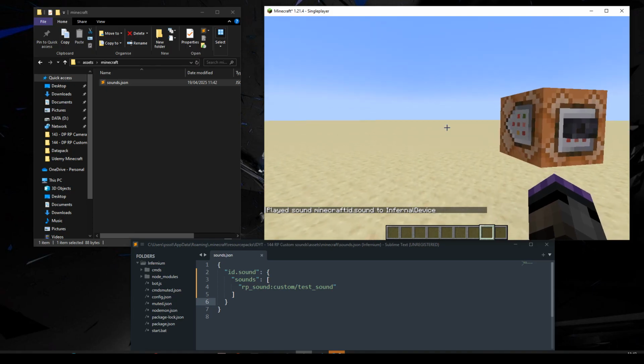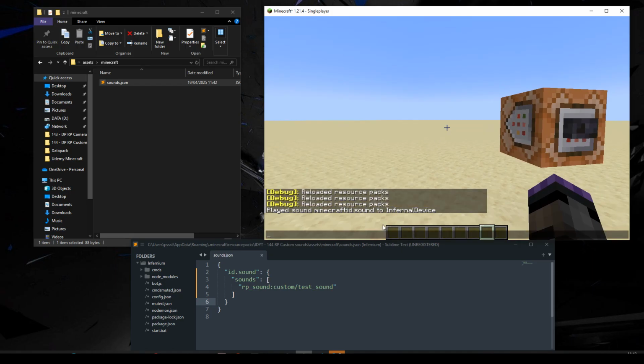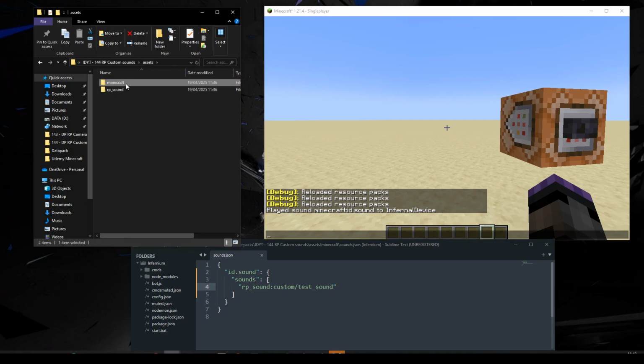Right, that seemed to work. Okay, right. So you've got it working. There we go. You've got your sounds. No problem. All done. But what if you want to add more than one sound? So you can go back to your namespace, sounds, and then your directory. I chose custom, and put all your sounds in here. So that's where you're going. That's where I'm going to put my sounds to keep them tidy.